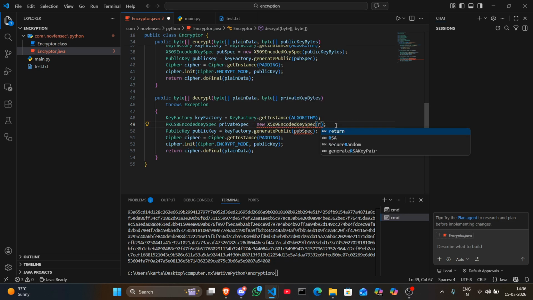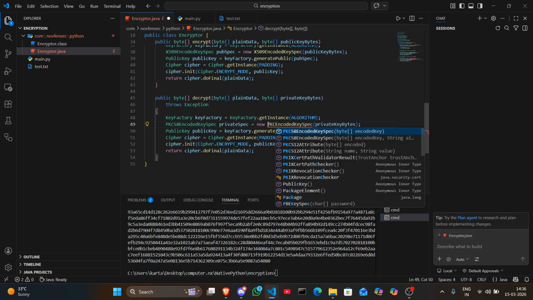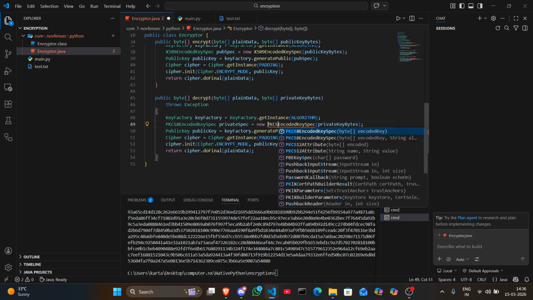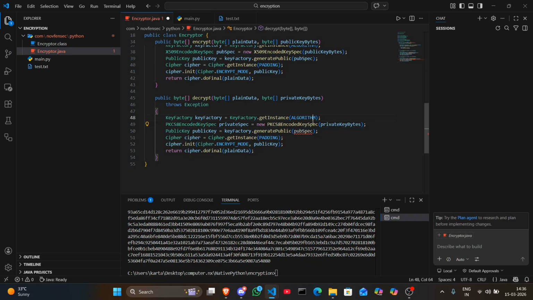Private key bytes, and this would also be PKCS8. PKCS8 encoded key spec for private key bytes and private spec. Now this would be private key, and this would also be private key. Cipher.getInstance. Now generate, this should be generate private, and the padding, Cipher.DECRYPT_MODE.